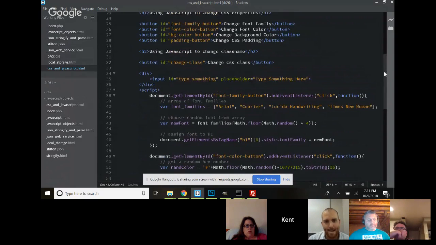Yeah, and then I have an event listener on the button. When you click on the button, it will choose a random font, and then it applies it to that H1 tag. How do you have it pick a random font? Sorry, I'm looking for it. So I have that array of fonts. My array name is fontFamilies, and to get the index.